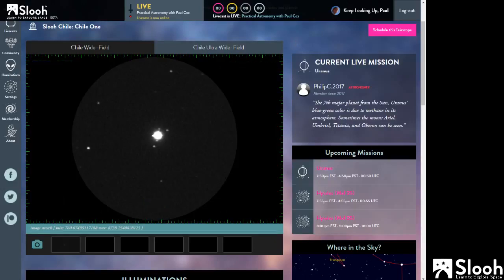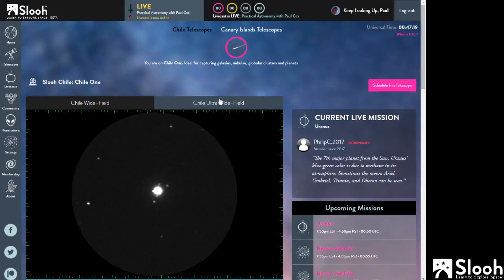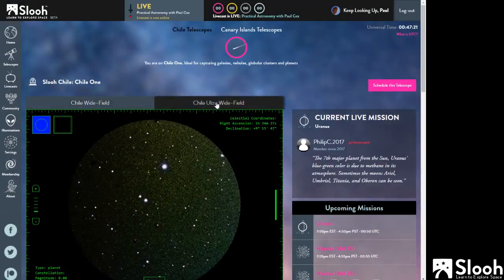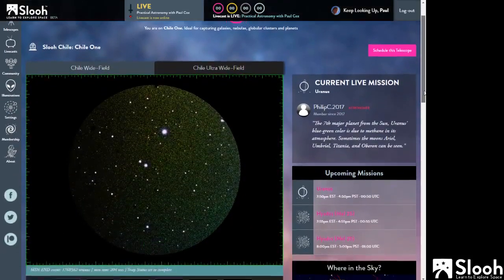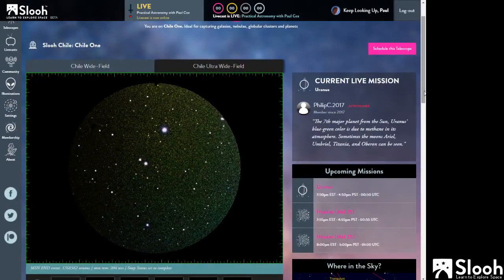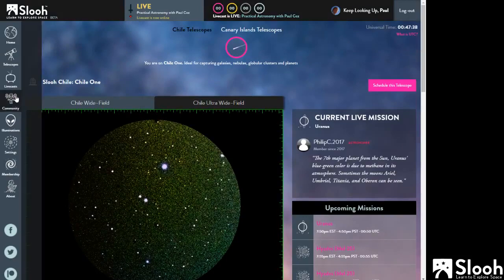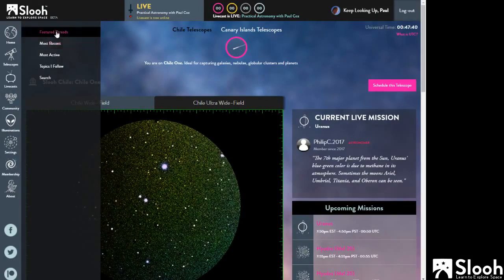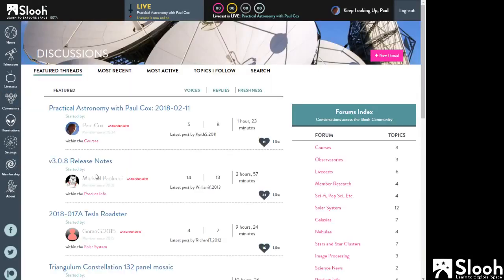Anyway, what we were really doing just now, before I got distracted with those live telescope views, let's just make sure that the ultra wide field is online as well. Yes, it is. That's a bit of a dirty image. Part of that is because it's a planetary mission. The processing on it is quite harsh, but also we might have a little bit of haze tonight, so we'll keep an eye on that. But we were actually looking at community highlights, so let's hop back to featured threads this time.